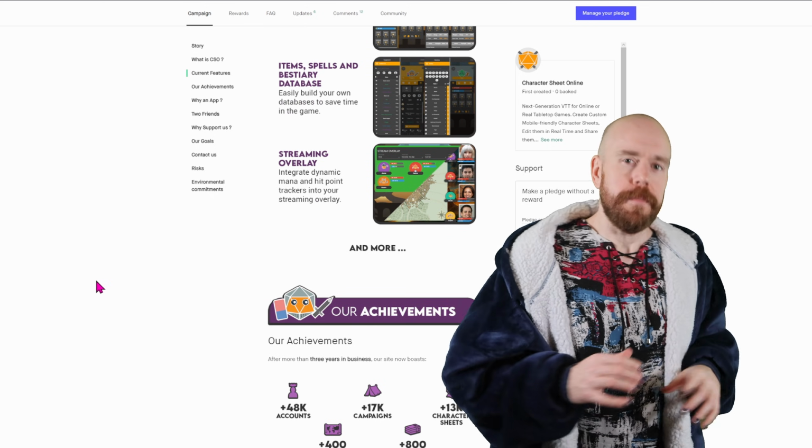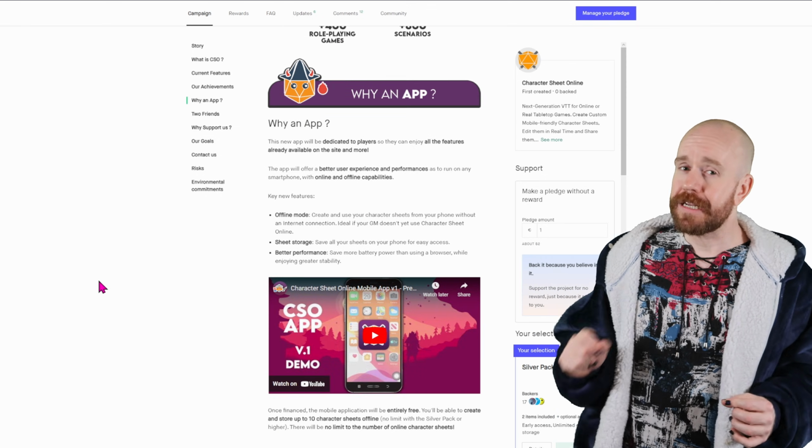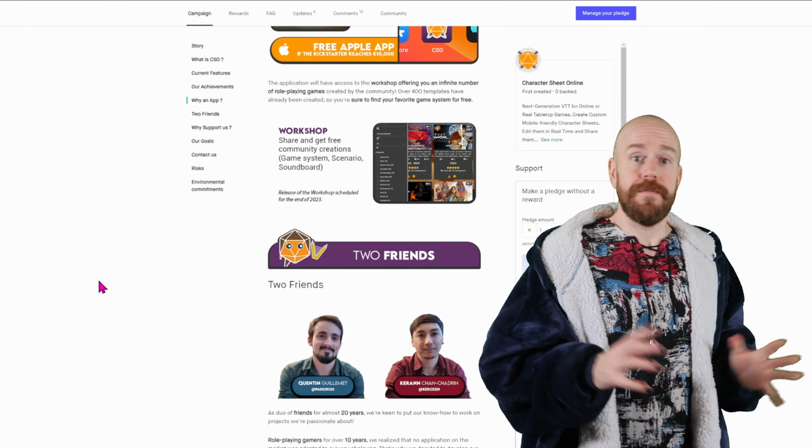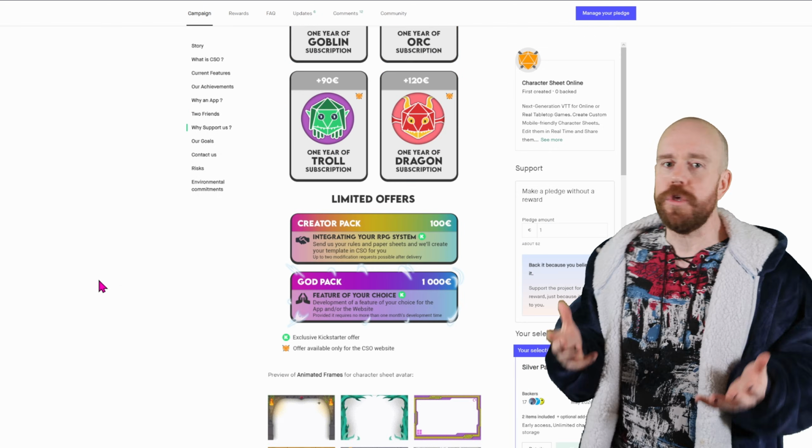I know this isn't going to be everyone's cup of tea, but I think for a lot of players, this might be exactly what you're looking for. At the very least, go make a free account and check out just what you can do.